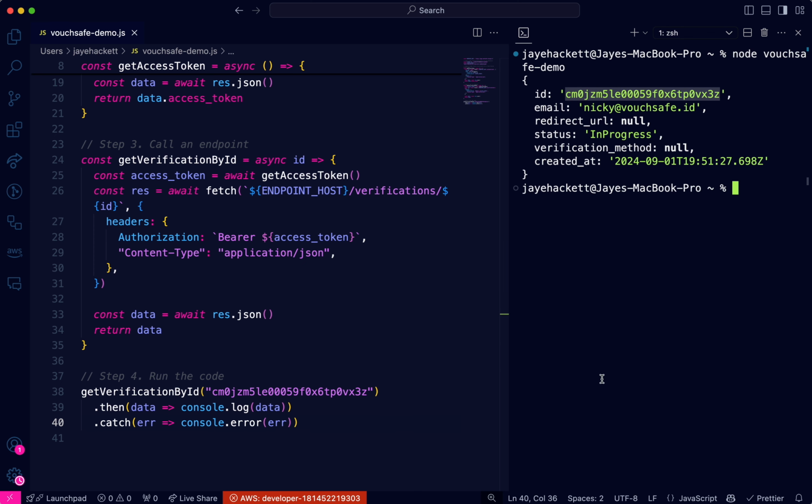You can get the full code sample from the docs. We're adding new features to Vouchsafe all the time, so for the latest guidance, check the docs that came with this video.